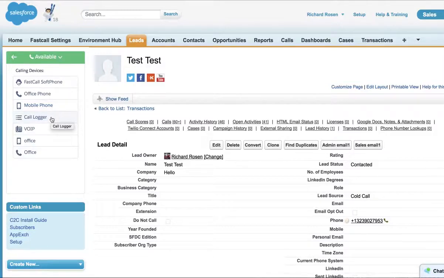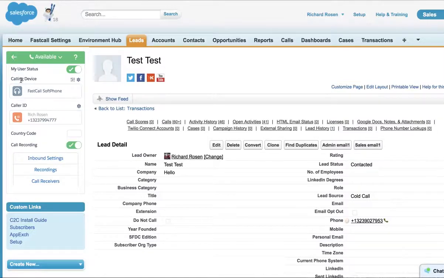There's a feature here that will log your calls and not dial. That's the call logger. In my particular case, I have an IP phone, and then I have a couple of extra phones that I have here. If you were in a conference room and you needed some extra phones, you could add those. Those are your phones, which we say are calling devices that you're actually talking on. Once you set it, the application will remember.